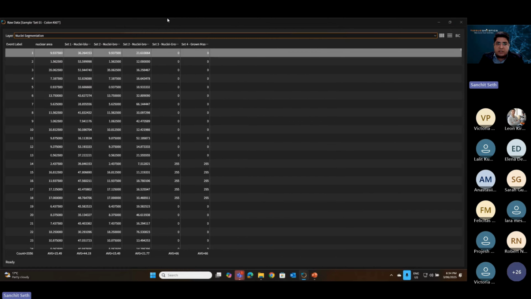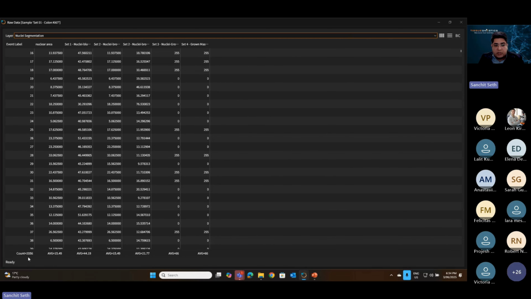In this case, I have just opened it, and now you will see the event label. This is what I talked about, the unique ID we give to each and every identified or segmented nucleus. So you can see there are a total of 2056 nuclei or cells identified. And then you can get the area values, intensity values, all the measurements that you have created in this raw data. And this can be exported as well for further downstream analysis.